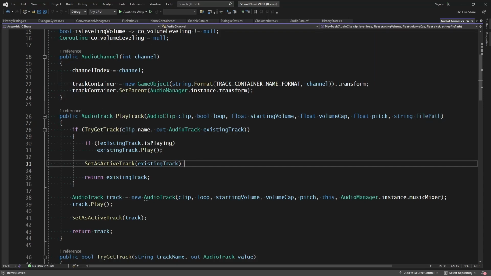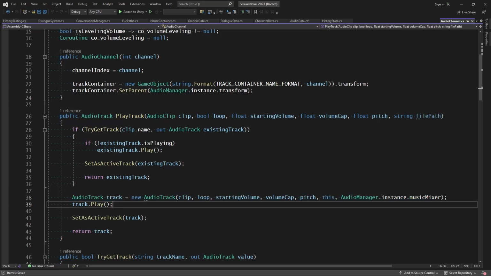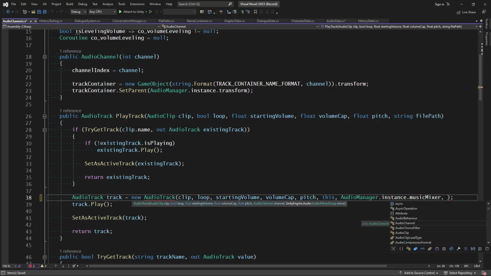If we look at our audio channel script, we've already got a file path that's being passed in, but we're not passing that into our audio track. So let's just make sure that we pass that in at the very end. So we'll have file path given in there.